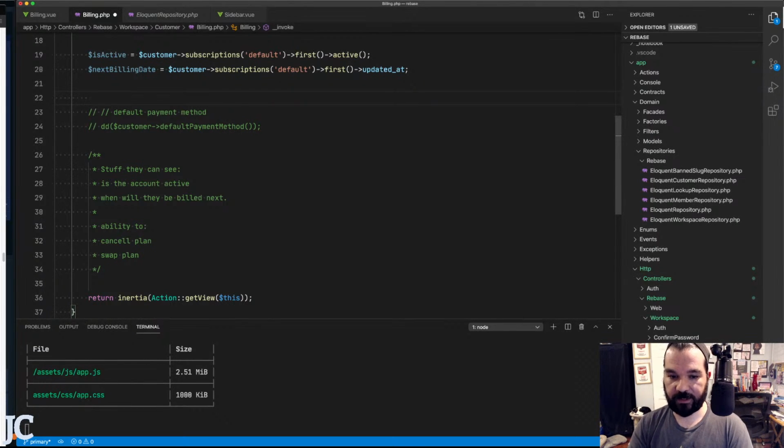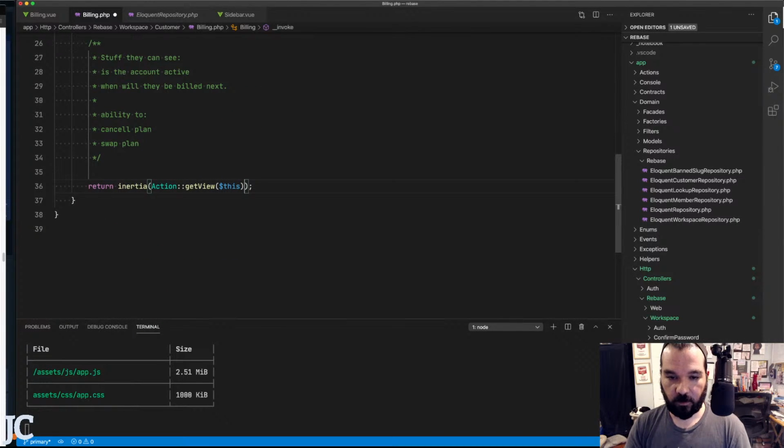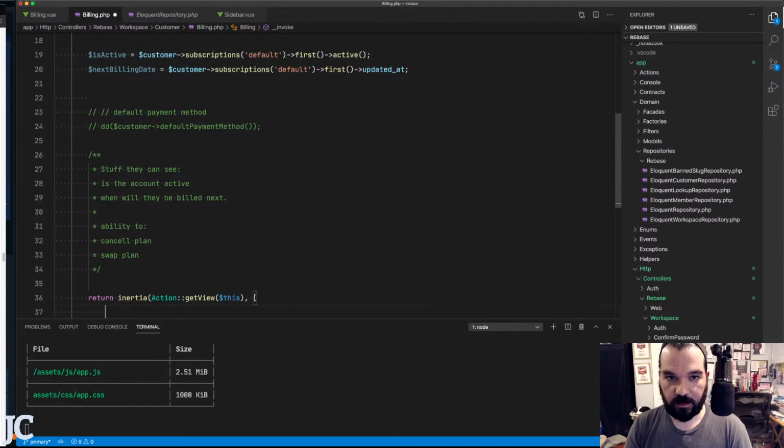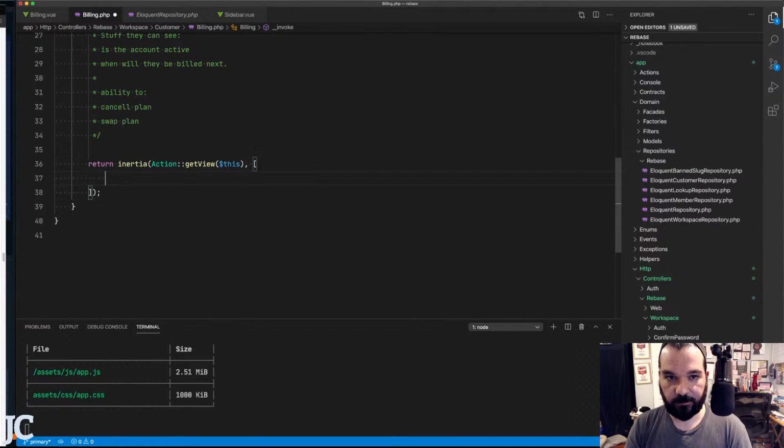I already have the plans saved into memory every time I go to the page. So it's in shared Inertia data, which is probably good to just be able to look at there. So okay, for now, let's go here and we'll just pass in our data of is active and next billing date.